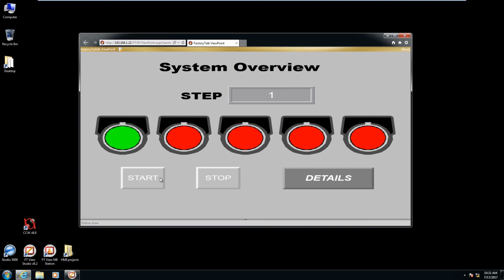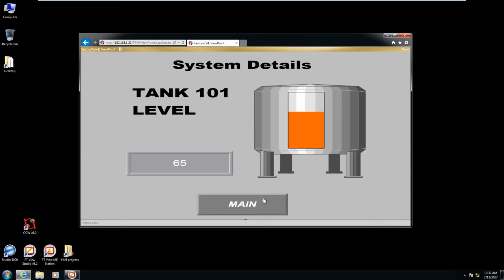Note that I do not have any control function in this instance. That's a capability that you can configure if desired. However, I can navigate to the other screen in order to see the information, as well as return back to the main screen.